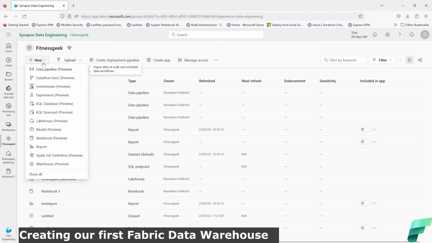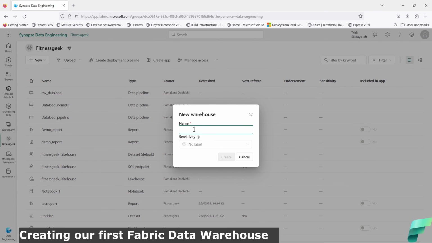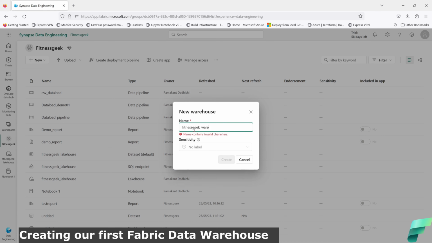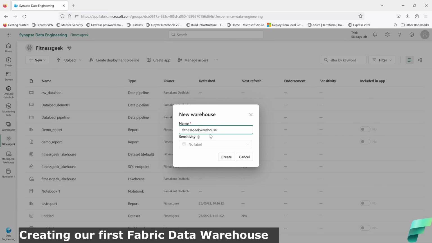That's good. Let's create our first Fabric data warehouse. As we spoke earlier, the data warehouse is more suitable for the SQL engineers or the SQL based BI engineers. So we'll create a warehouse. It did not allow an underscore. I tried a hyphen as well, but it did not allow me. So no special characters are available in the name. So I used Fitness Geek Warehouse as the name, and it was fine. No underscores or hyphens accepted.